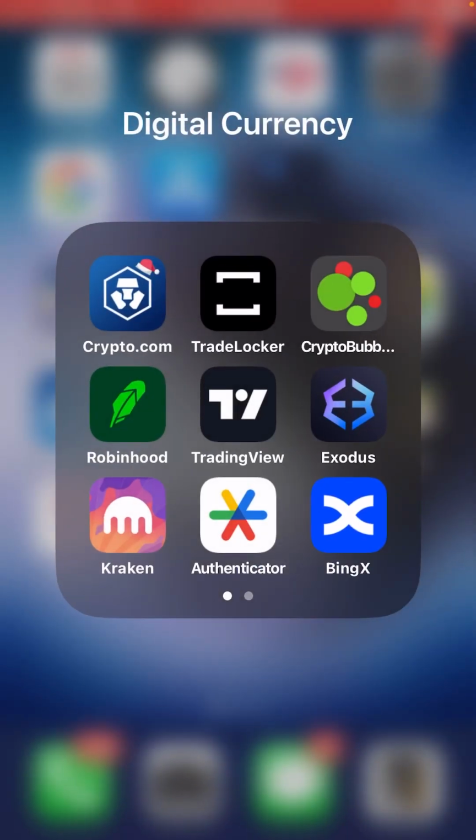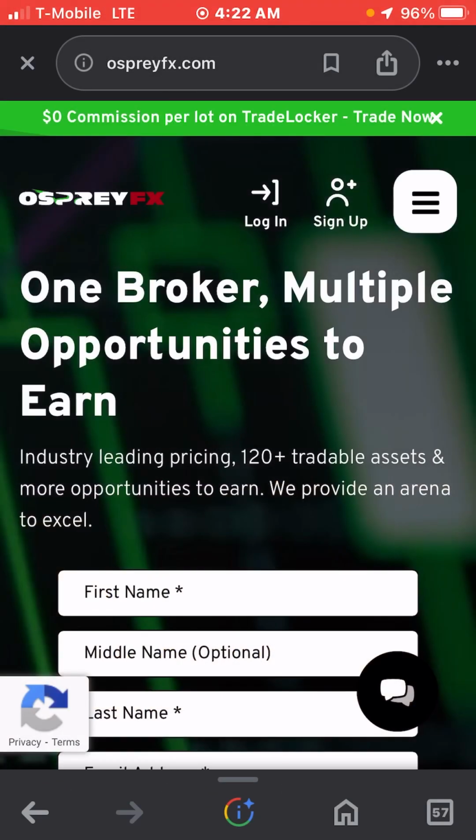The other alternative that I use is a broker right now. So the apps you need, if you want to use BingX, you're going to have the BingX account. But if you want to do this other way, you're going to have two apps. You're going to have TradeLocker, and then you're going to have to go get a brokerage account. So I use TradeLocker, and then I'll show you the brokerage that I use. I use this one right here, OSPREY.